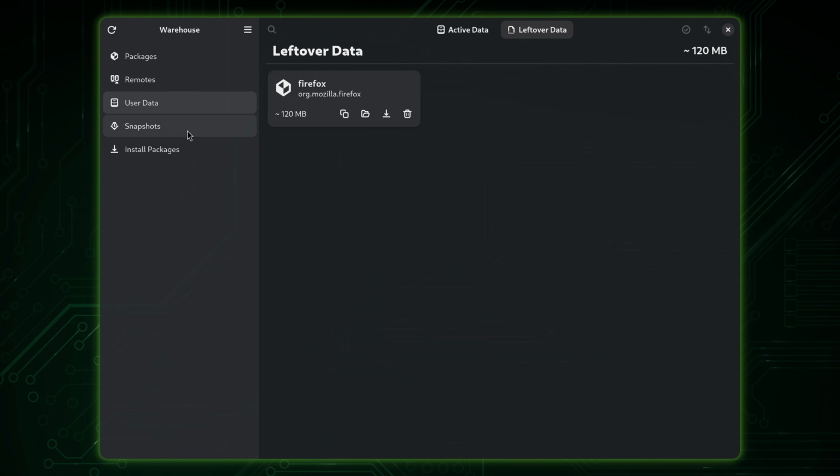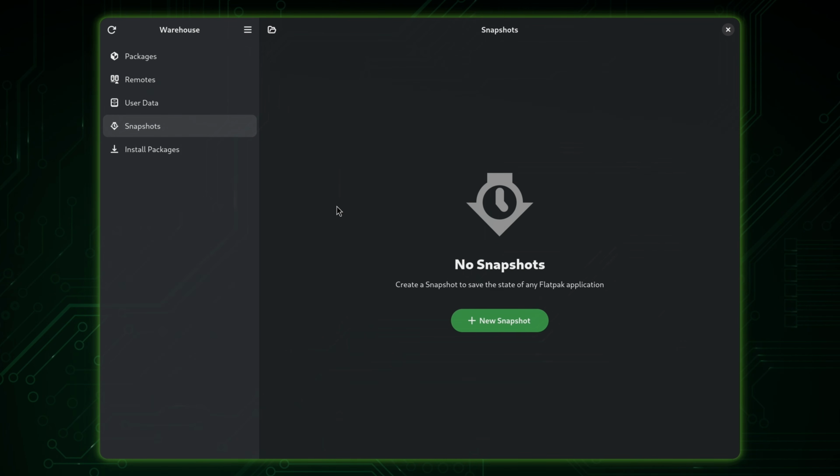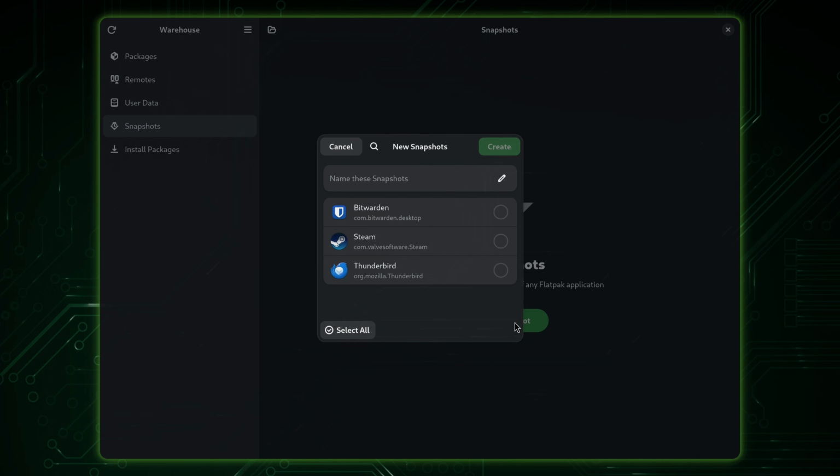We also have a Snapshots tab as well. And what this allows us to do is take a snapshot of the state of any of the Flatpak apps that we have installed. And to do that, all we have to do is click New Snapshot. And we could take a snapshot of any of the applications that we have installed. So if I wanted to create a snapshot of Bitwarden, I can do that. I'll just give it a name, and then I'll click Create.